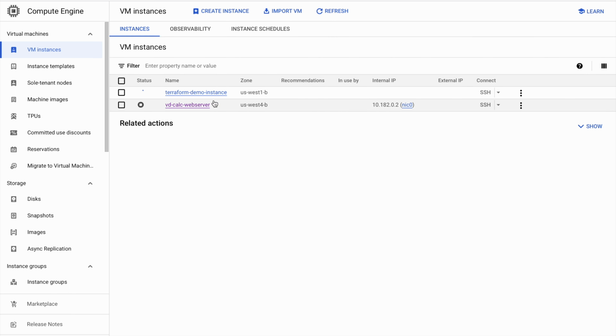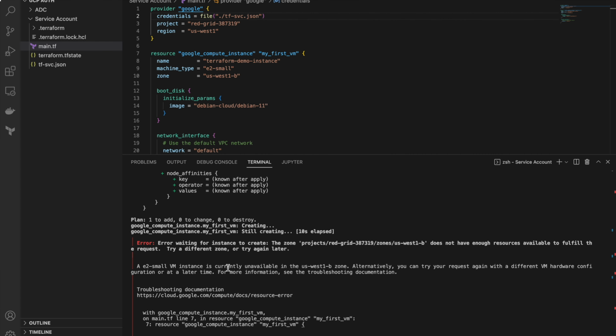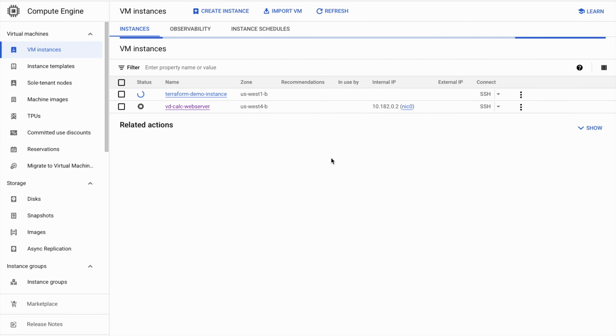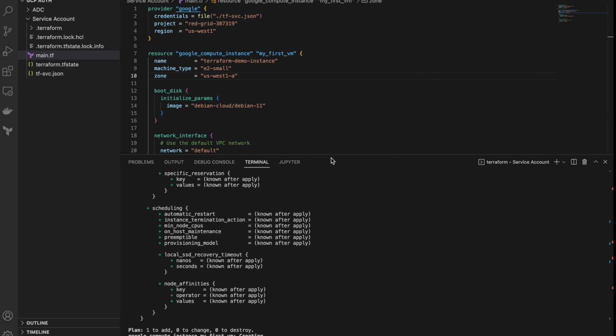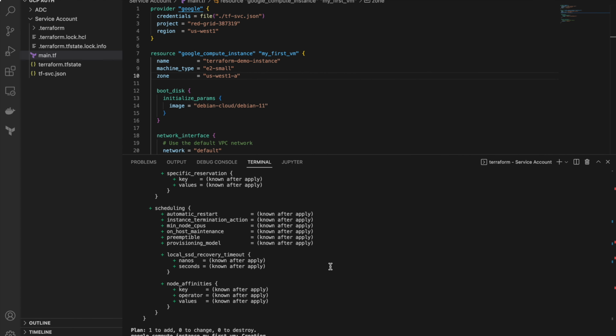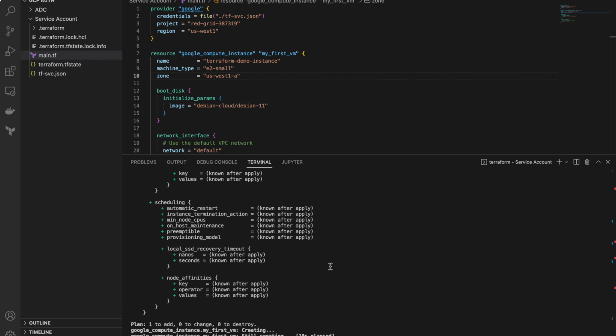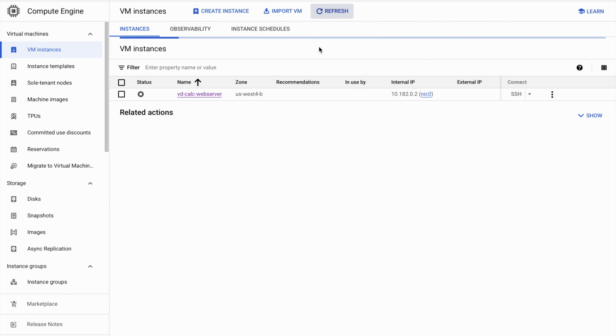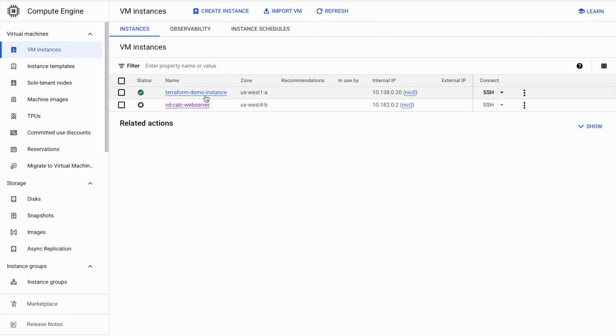There we go. So now we have a Terraform demo instance being created in the Google Cloud Platform. We're running into the same issue again, where there are not enough resources available within this zone. So we can try another zone. Then refresh. There we go. Now if we refresh this on the console, we should see another Terraform demo instance.